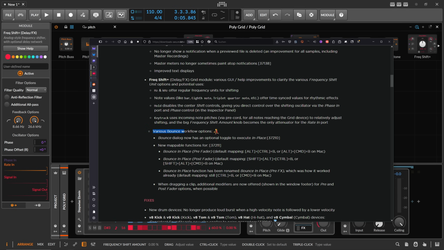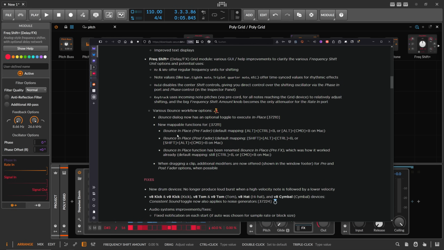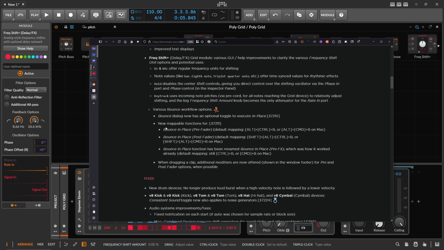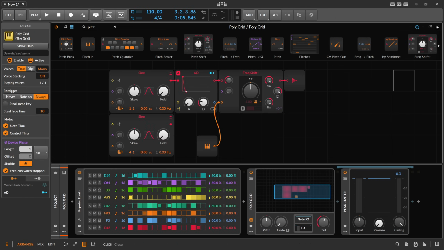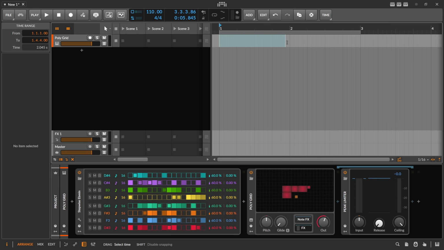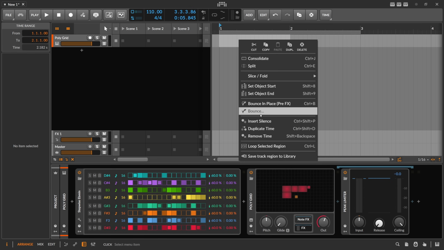I don't know why they changed this here, but it's nice to have. I really like this here. So the bounce dialog now has an optional toggle to execute the bounce in place. So maybe select something, right-click and say bounce, right? This is what I use all the time.